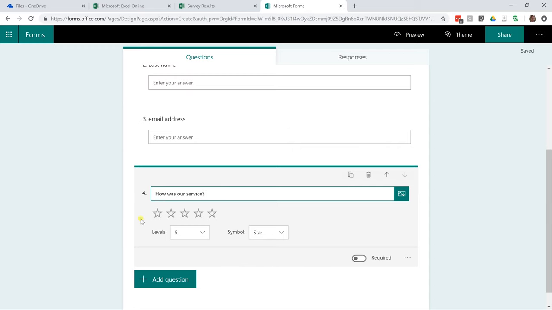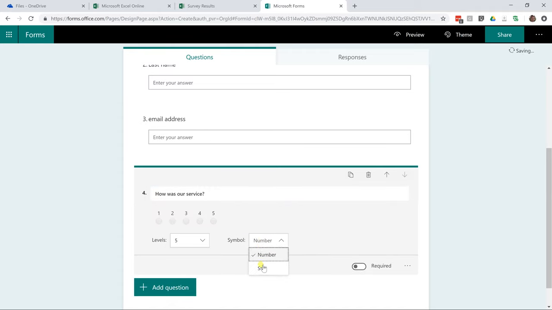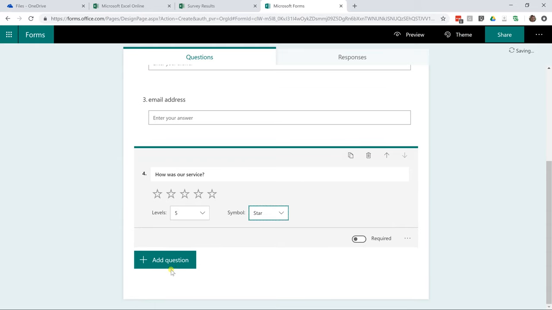This defaults to a star system that you can do. You can control the amount of levels, and you can control if it's stars or numbers. All right, we'll just leave it as stars for now. Probably want to make that required because that's the whole point of sending this out. So we have that one done. We'll see how that flows in the spreadsheet in just a second.